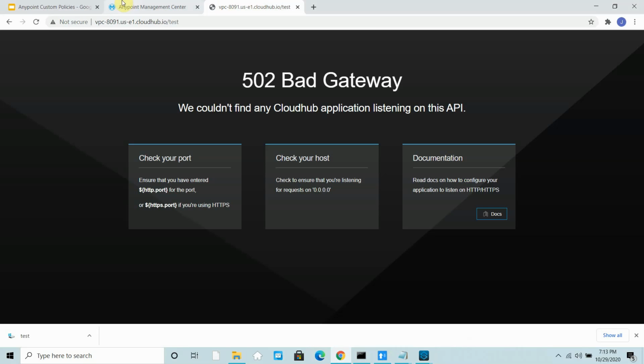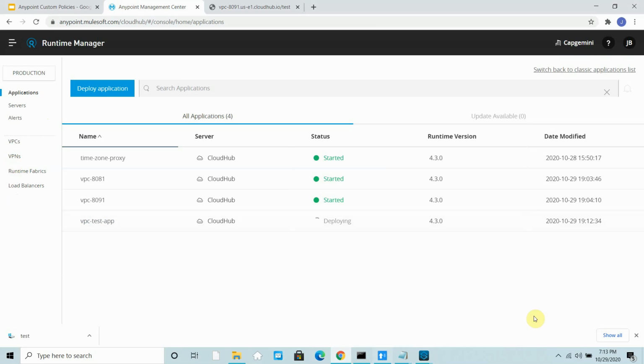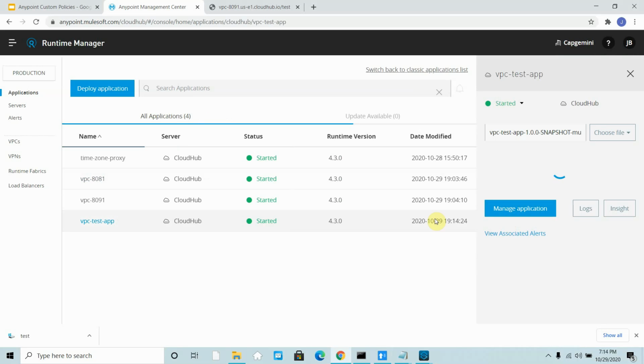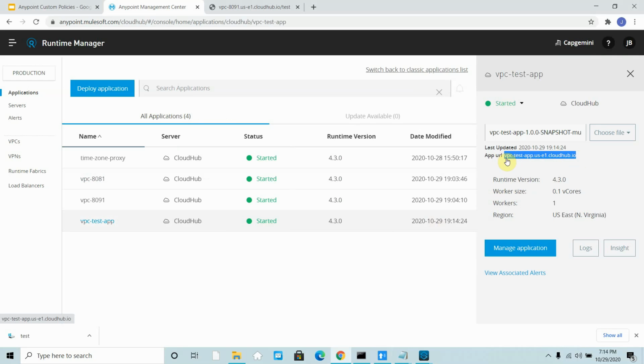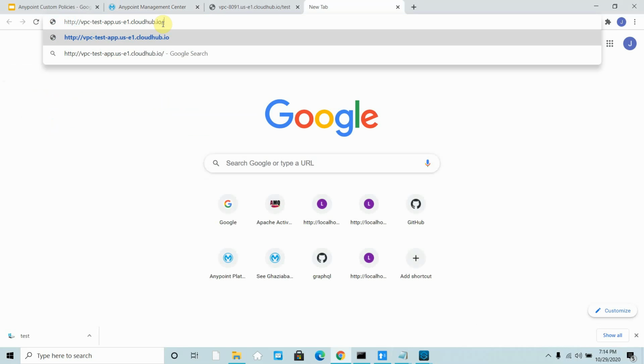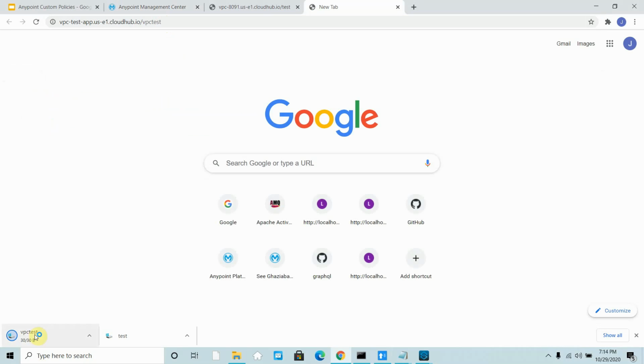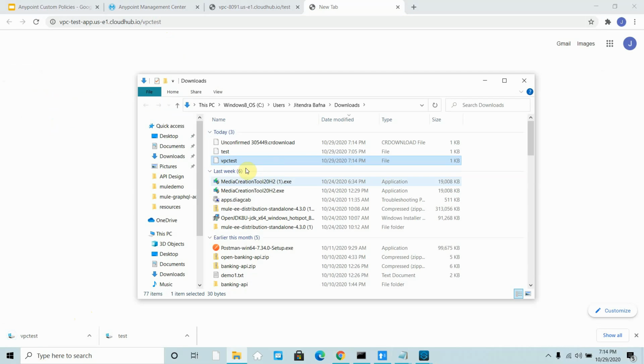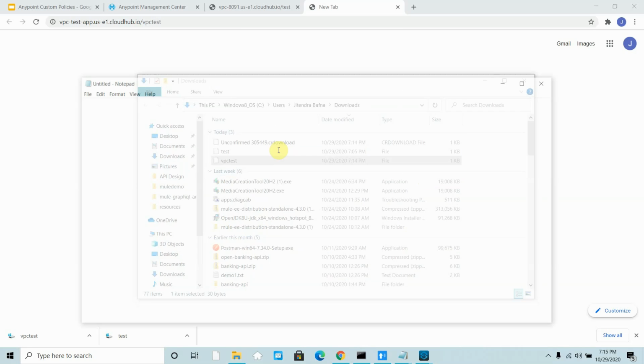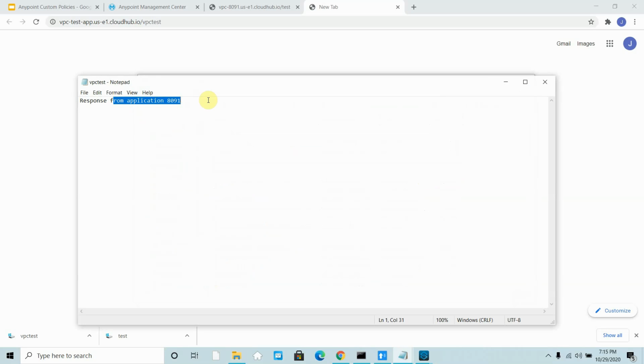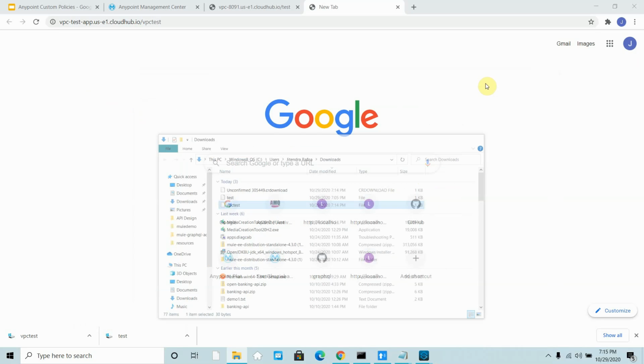Let me go back to my, yeah, it is deploying. So let's wait, I will pause the video till it's deploying the application. Guys, welcome back. This application has been deployed. So I will copy this URL and I will say http slash VPC test. So you can see you got the response, right? This is the response from the application on 8091. So that is what we expected, right?